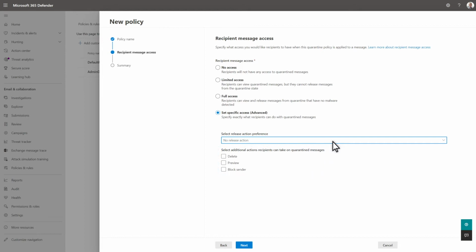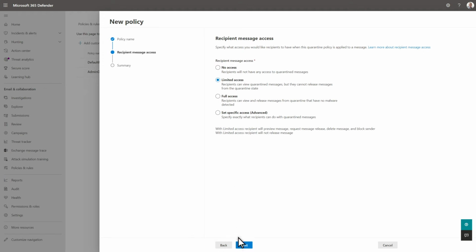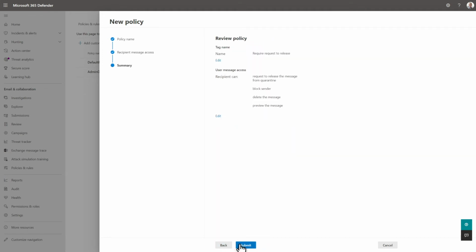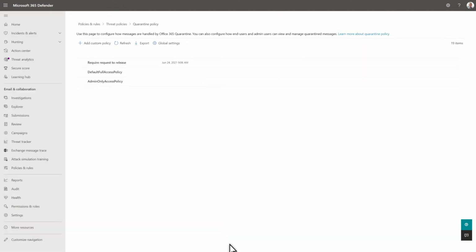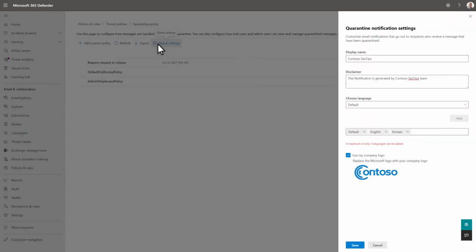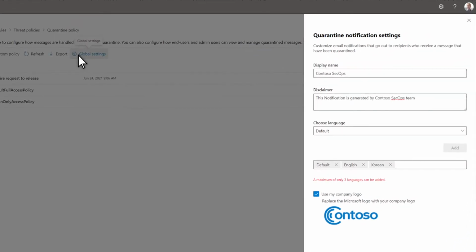In this scenario, I want to allow users to request release and enable all the available actions. Therefore, I'll just select Limited Access, because that's precisely what this option does. That's pretty much it. Later, when you define threat policies, you'll use this rule. But while you're here, also configure global settings, which define how notification emails look to users. You can provide a name, disclaimer, choose up to 3 languages, and optionally include the company logo in them.